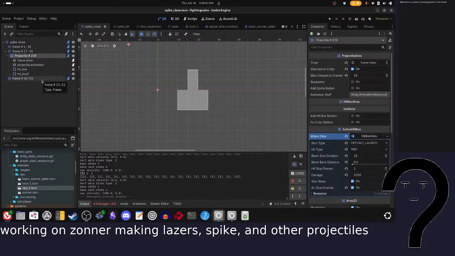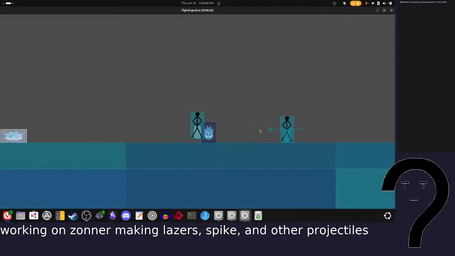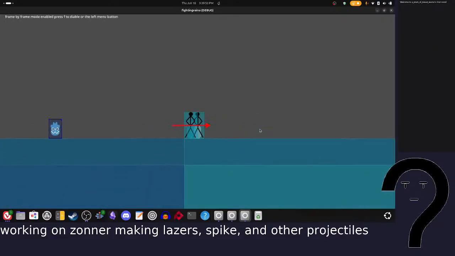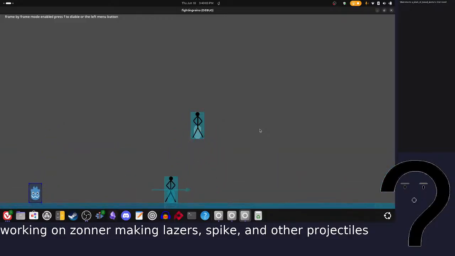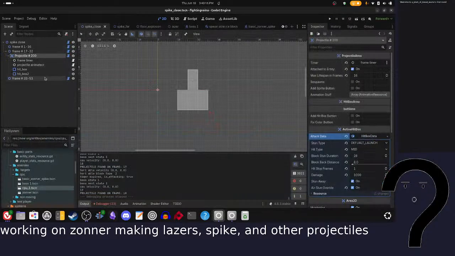Yeah, how many frames do I actually need for it to bounce? Because then you can get comboed by the spike a little bit. Okay, and then 1 frame before I touch the ground. 1, 2, 3, 4, 5, 6, 7. 6 frames.